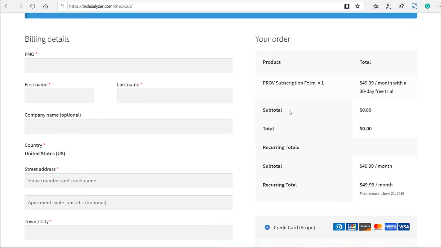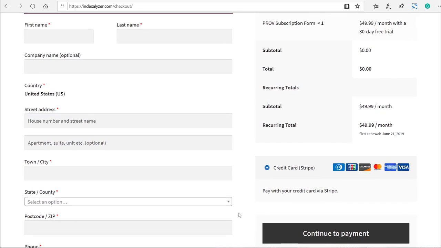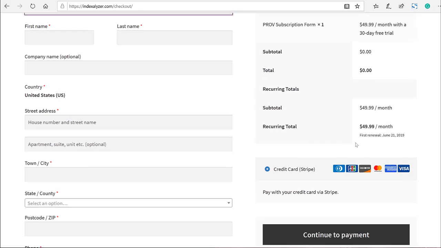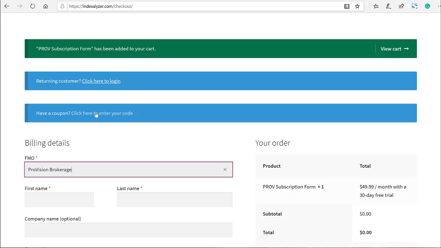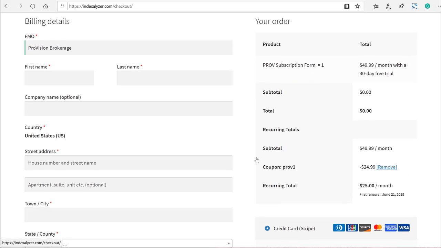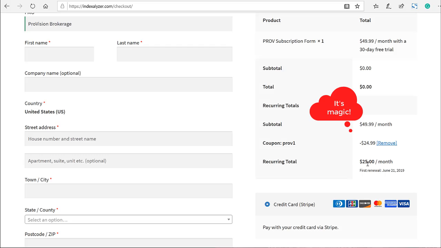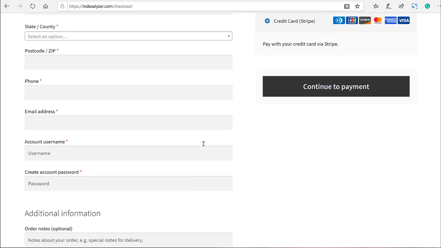All right, now you're going to enter all your information. The FMO is Provision Brokerage, right? Your name, all your information, all that. You're going to put your credit card information down here, but oh wait, it's $49 a month. Remember, we have a discount. So what you're going to do is click here for got a coupon, and you're going to type in ProV1. What happens? Ba-bam! 49 becomes $25 a month. Now you finish filling it out, put in your credit card information. Once you hit continue, you're good to go.